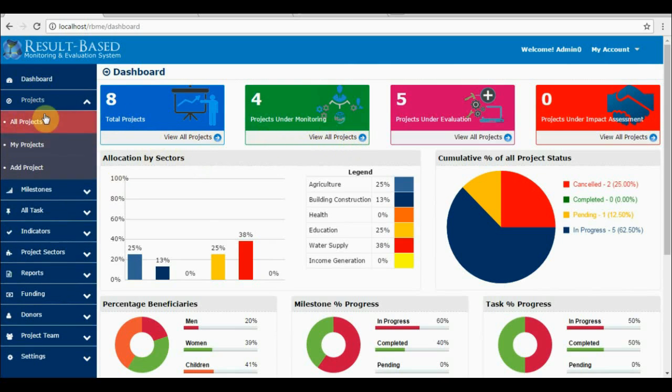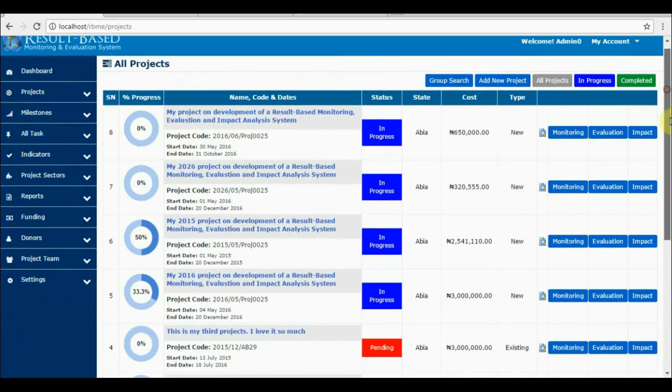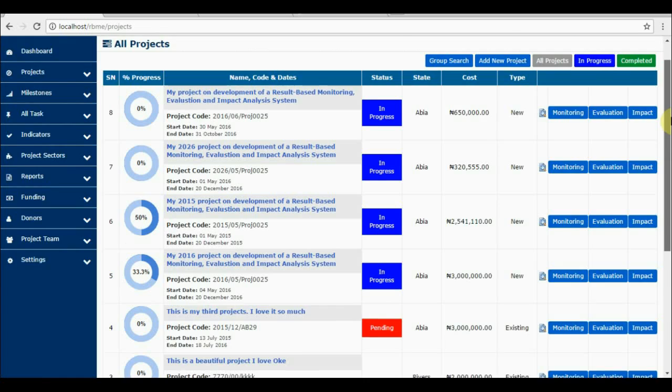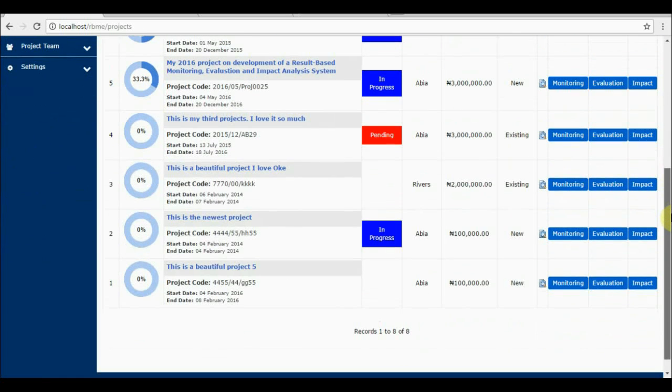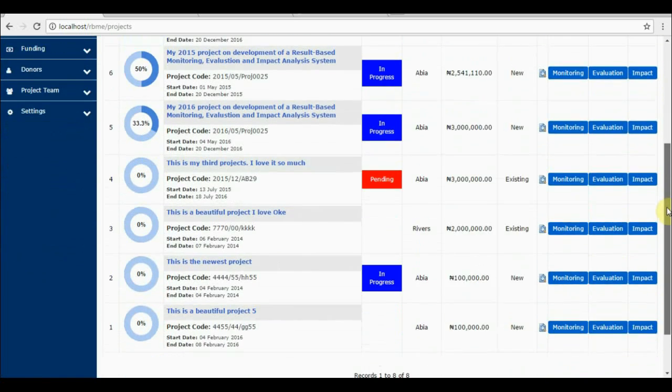Now let's begin from the project. Under project, we have all project, my project, add project. Now all project shows the list of all the projects that are being carried out using this solution, this M&E software solution.